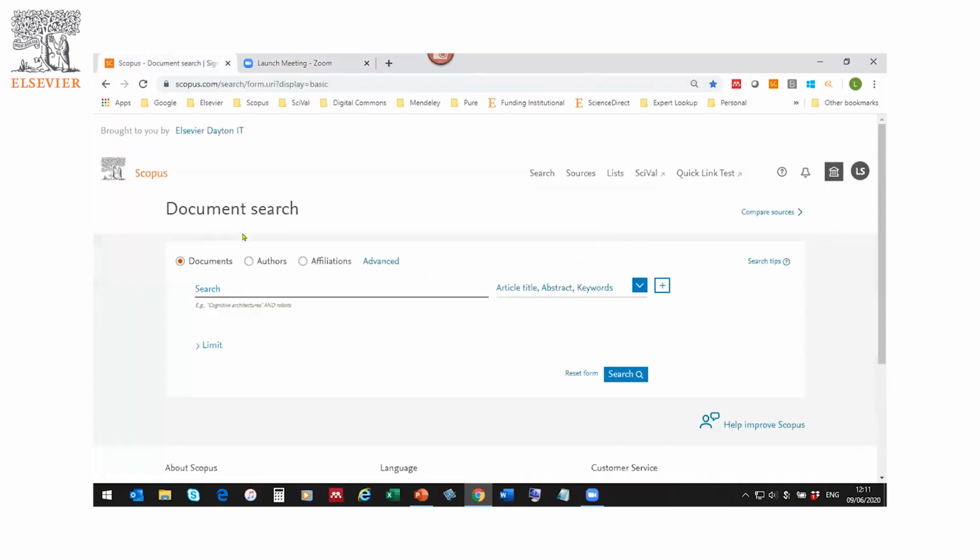Okay, so this is the Scopus homepage. As you can see right at the top in the horizontal navigation bar, there's a search option, and there's also sources, lists, etc. The two important ones are search, which is the main activity, and sources, a list of all the journals and all the functionality around journals that you will find in Scopus. On the right hand side, you will also find profile information.